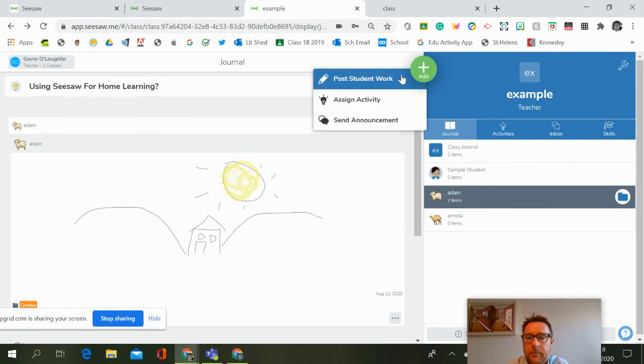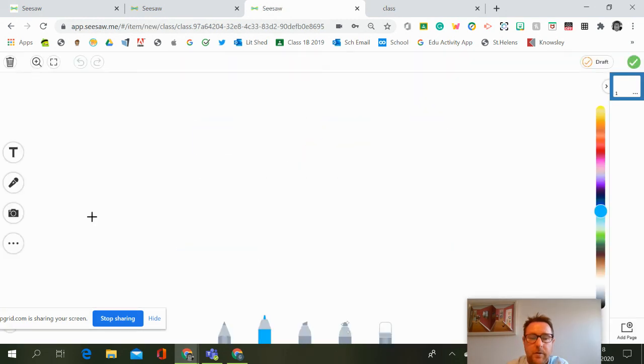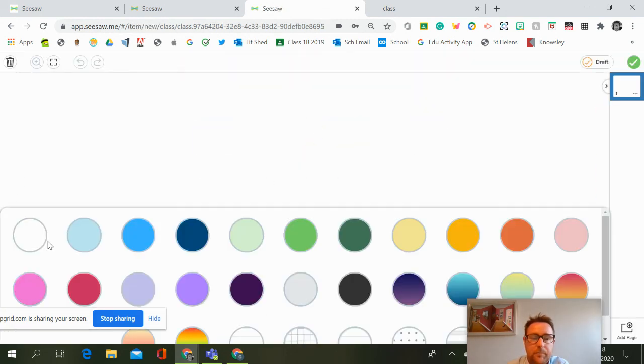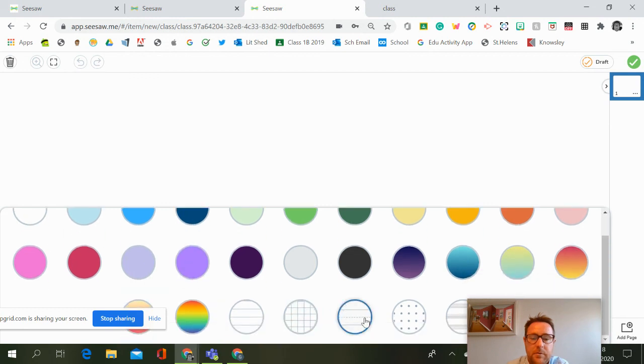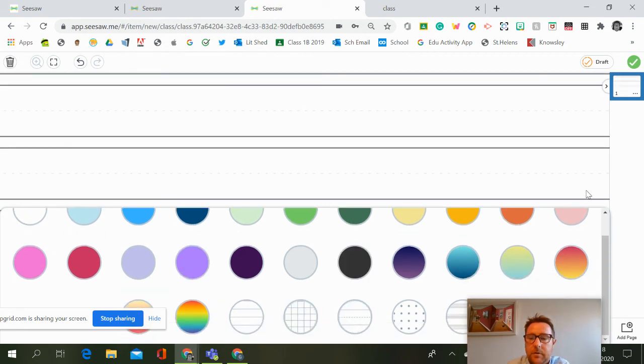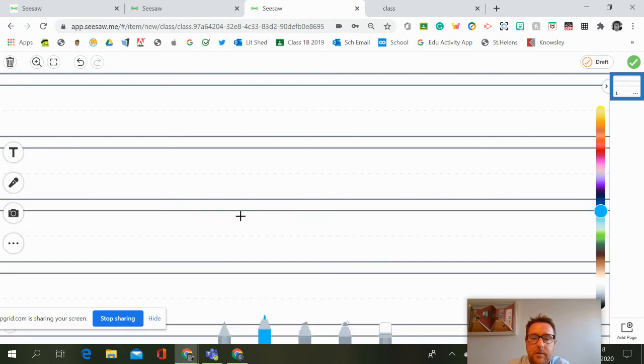Okay, but again, if we just go back in, I can show you that all the tools are there for you to be able to use. So if you're doing your handwriting, you can go on and ask them to write their names using the letters provided. So this could be for fine motor skill development.